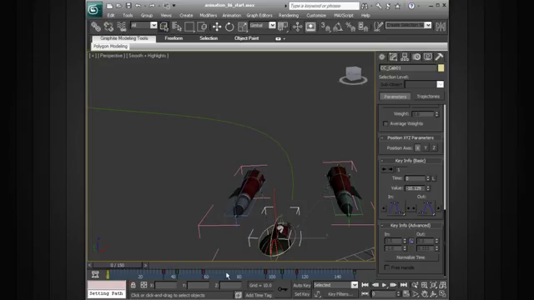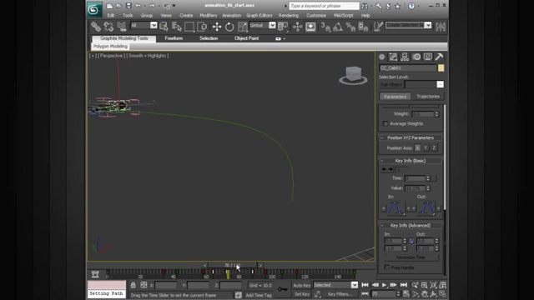Now let's say we wanted to clone a key. Well, to clone keys on Max's track bar, it's as simple as selecting the keys we'd like to clone, holding down Shift, and dragging. And notice now those keys are cloned.